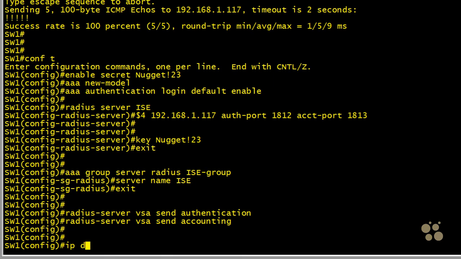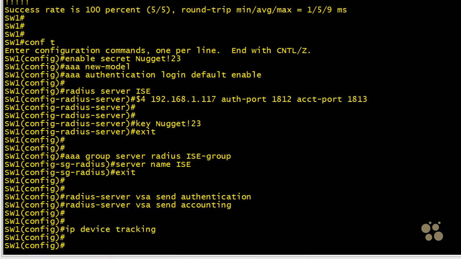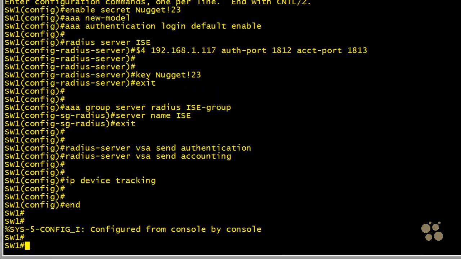We're also going to need IP device tracking, and that allows our switch to maintain and build an IP tracking table regarding detected hosts as they authenticate and connect to the network. So now with the switch knowing about ISE and the ISE server knowing about the switch, we should be able to test basic AAA services between the switch and the ISE server.